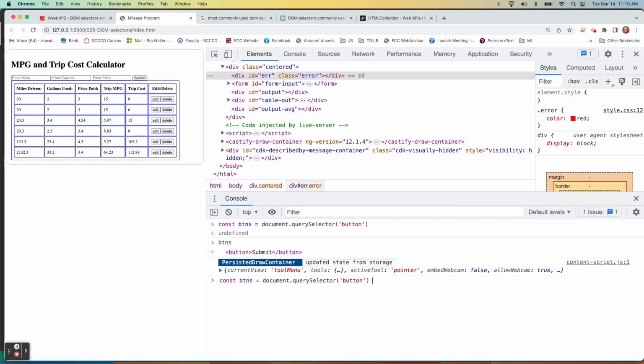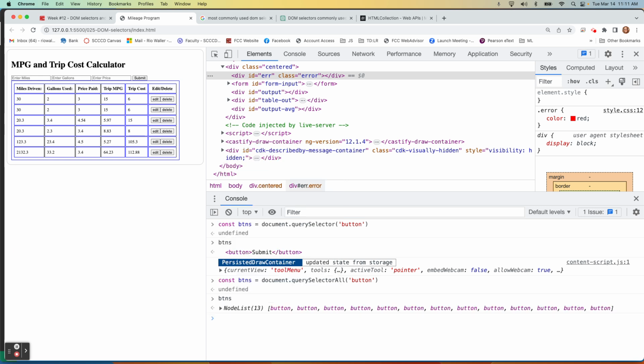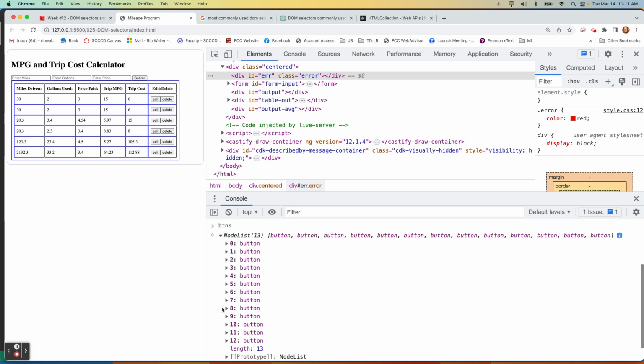Okay, let's go back over here and see what happens when we do query selector all. Now we get a node list. Oh my God. First we get an HTML collection, and now we're getting a node list, right? And it looks like the same thing we got back. If we scroll through here, it's like, oh yeah, I got the submit button. It got all the buttons again.